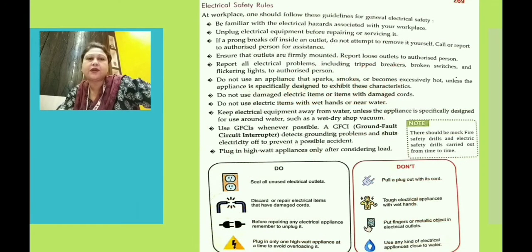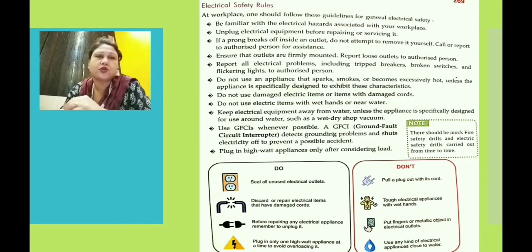Then now next is the electrical safety rules. So what are the electrical safety rules? We should be familiar with the electrical hazards associated with our workplace. Then we should always unplug the electrical equipment before repairing and servicing it. Then we should ensure the outlets are firmly mounted, and we should report loose outlets to the authorized person.